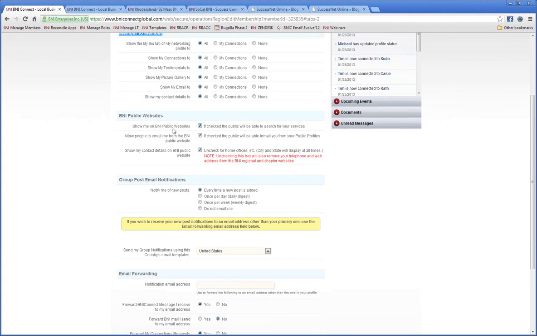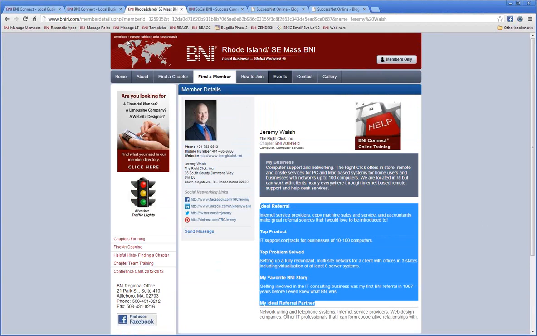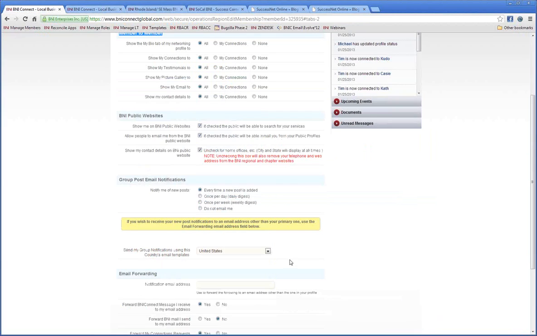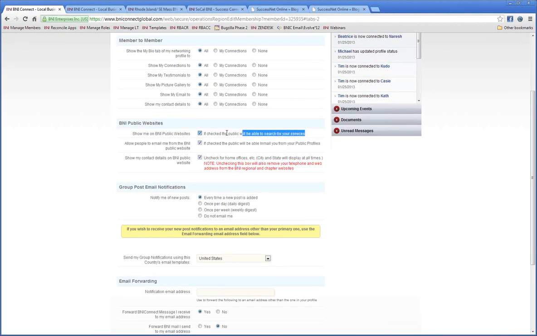Now the second set here is for the public website. So again, that's the regional website. That's this profile here on my BNIRI.com website. And this one, you can choose to opt out of being on that altogether if you really, really want to. If you uncheck this, people will not even be able to find you with a search on your regional website.